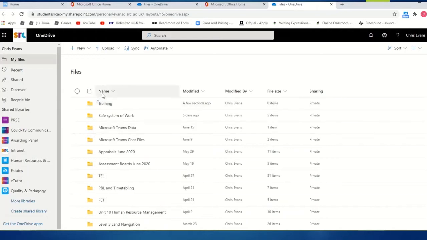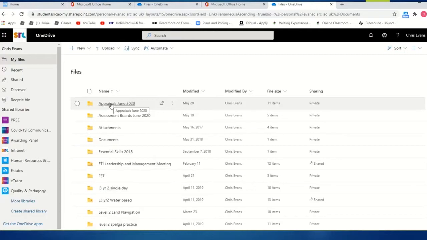At the moment, it's sorted by name, but once you get a number of folders and files, you can sort them by various different things. You can sort by name. If you want to put them A to Z, you just click there, and you can see it goes A to Z down. Or you can sort by when they were modified, so we can go with the newest ones first.